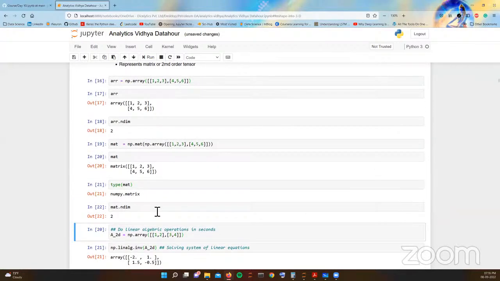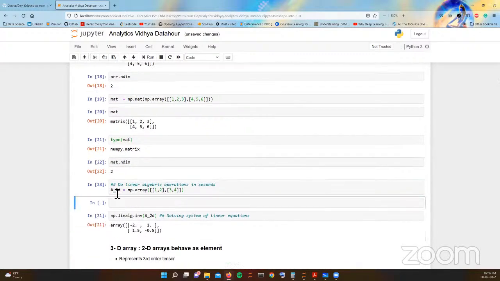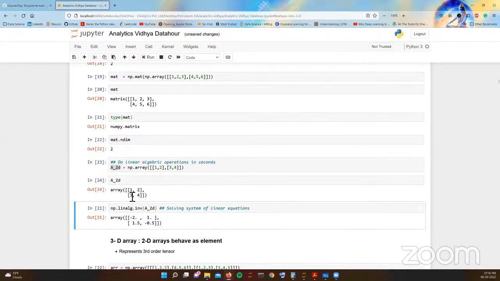Now, as I said earlier, most machine learning or deep learning algorithms are nothing but a couple of linear algebraic operations, and NumPy provides that functionality with different functions. One example I will show you here. Here I have made a 2-dimensional array A2D having these elements. Let's first see A2D here. So this is my two-dimensional array. You can also say that it is a matrix.